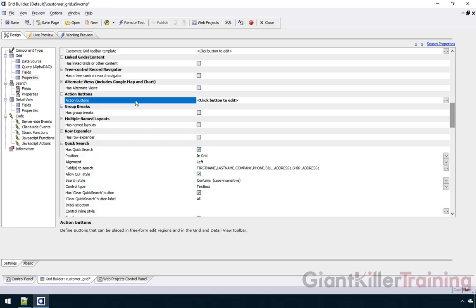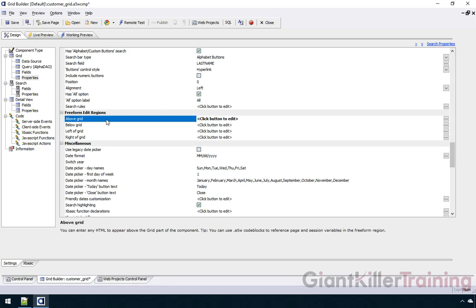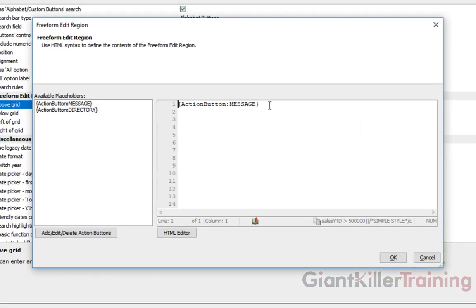So now that we've added our action button, we now actually need to put it on our user interface. So as we did before, let's scroll down till we get to the Freeform Edit regions. It's about halfway down. And let's go ahead and reopen that by double-clicking on it or click the ellipsis. And you'll see we have our original button right here, and now we have our new button. So I'm going to go ahead and insert that first, and I'll go ahead and put a space. So I double clicked on this so it inserted that text here, put a space, and we now have our second button that's right here, and it's actually in front of the first button.